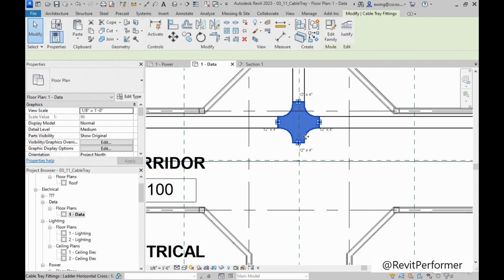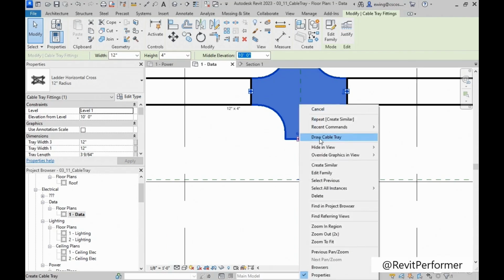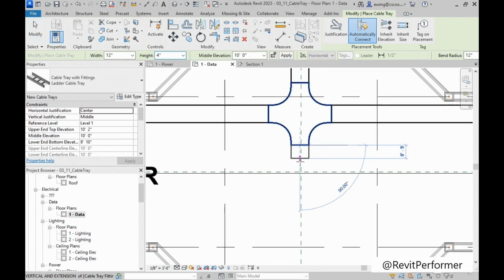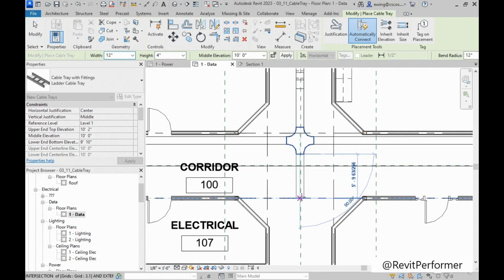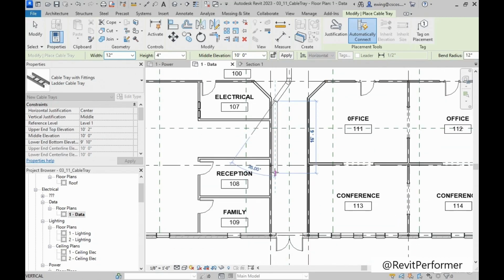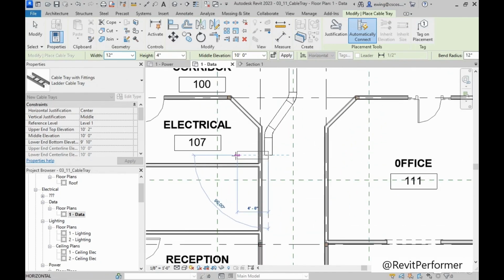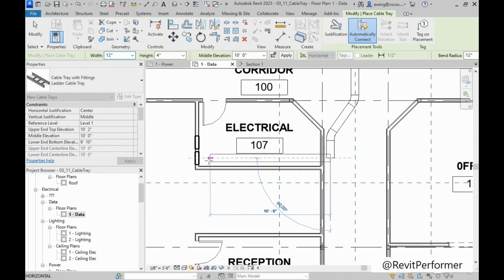Select this fitting here. Right click on this little grip, but you gotta be precise. So zoom in a little bit. Right click right here. Let's draw a cable tray. First we can draw it down to here. Maybe change our angle a little bit. It's gonna put in all the fittings we need, which is pretty cool. And we come down to here. Jog it into our electrical room.